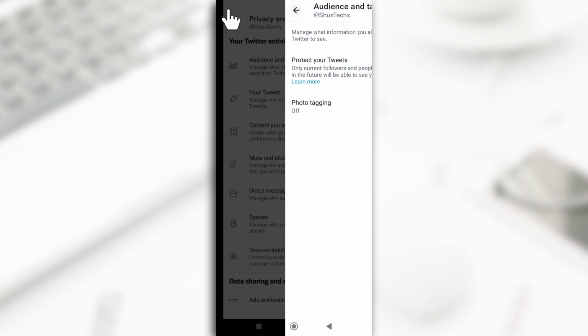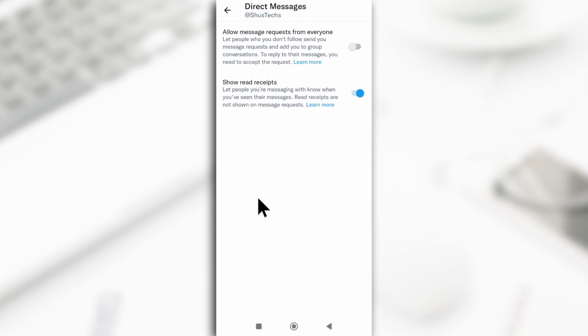Also, you go back and then you tap on direct messages and make sure this is disabled. So it should be this way. This means that people who do not follow you will not be able to send you messages. So yeah, after this, then your Twitter account should be very private.